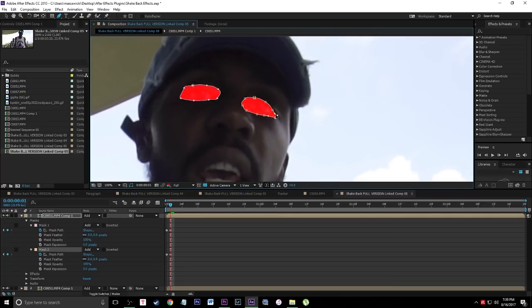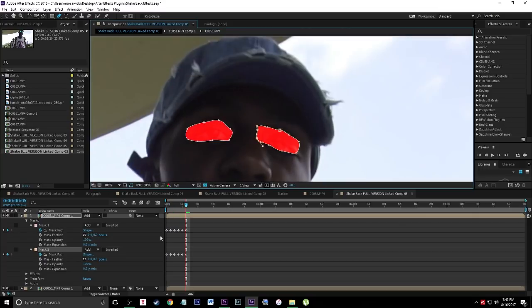And then we're just going to do the same exact thing on this mask over here. Okay, guys, so once you're doing that, you're going to see your keyframe markers popping up right here, so that's a good sign that it's working.